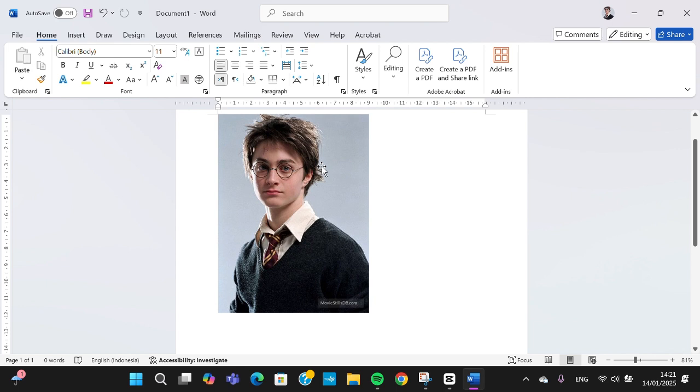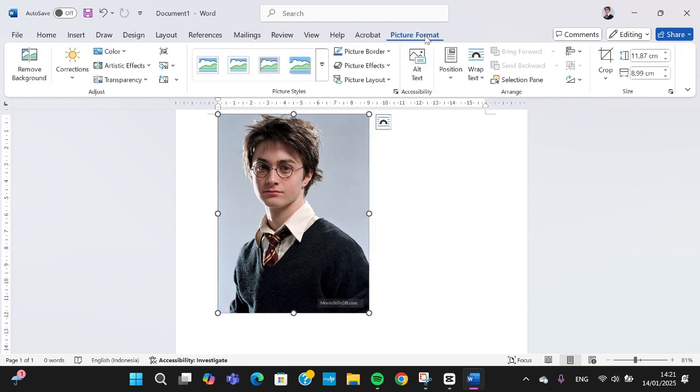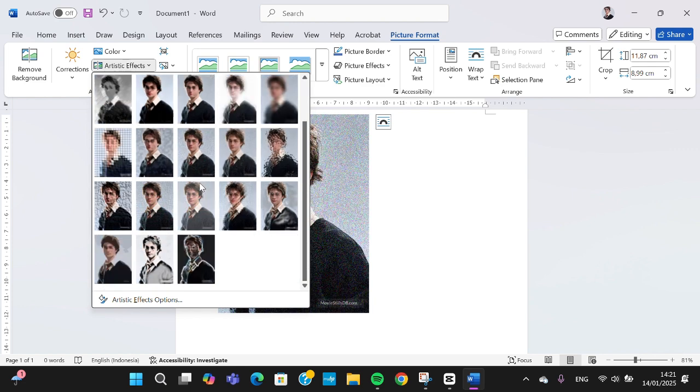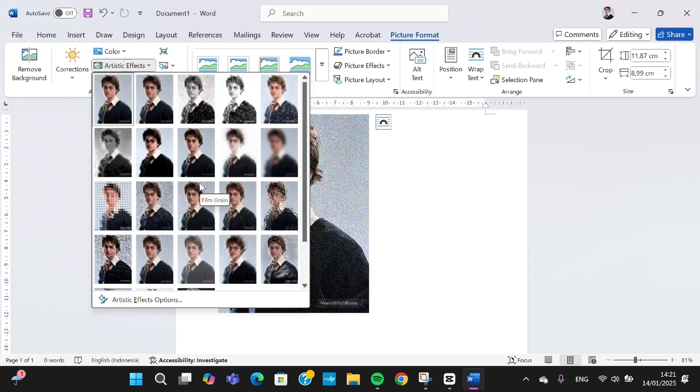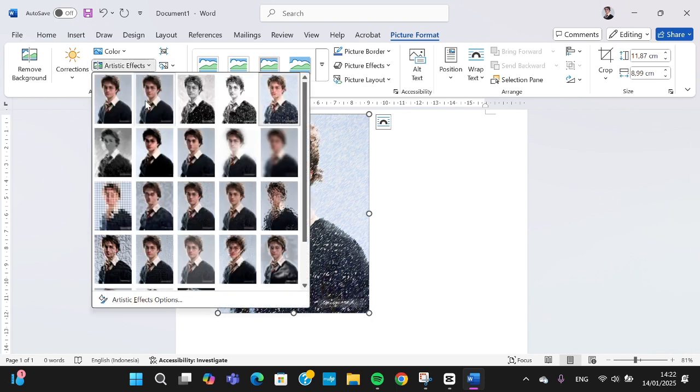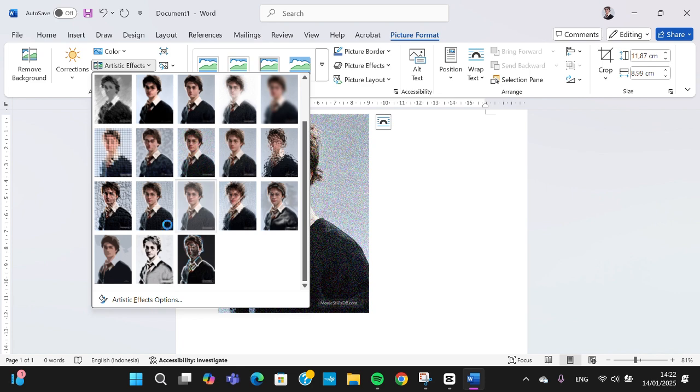First of all, I'm going to click on the picture and then we can go to the picture format. And then we can select artistic effect right here, and as you can see we will have a lot of effects we can apply to our picture, and I'm going to try for example this one, line drawing. Okay, and this is how the effect looks like, and I'm going to try the other one.